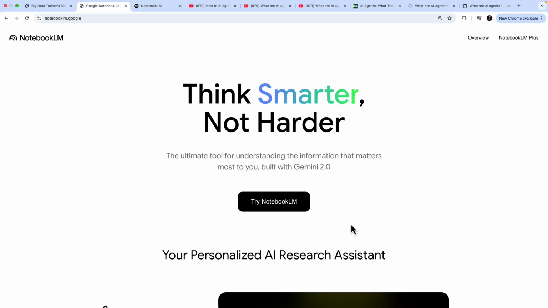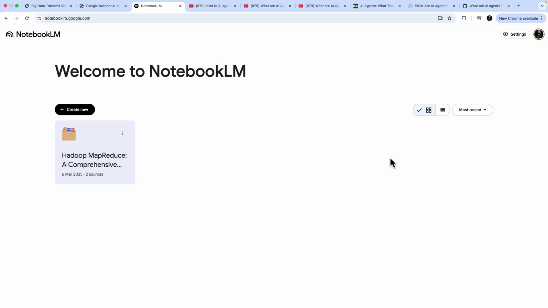All you need to do is click on try NotebookLM, and Google will ask you to sign up with your Gmail, and you can simply log in. It is absolutely free. I tried it, and this is how the NotebookLM homepage will look. You can already see that I have one notebook or project already running called Hadoop MapReduce. That's something I'm working on.